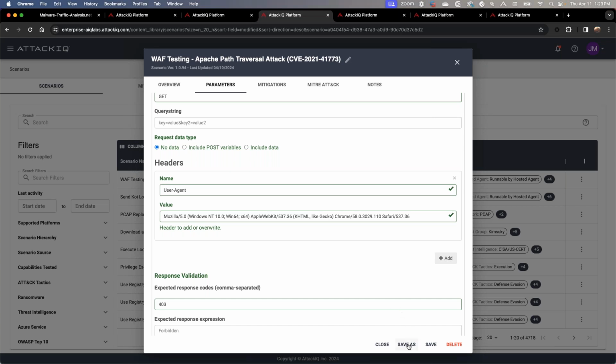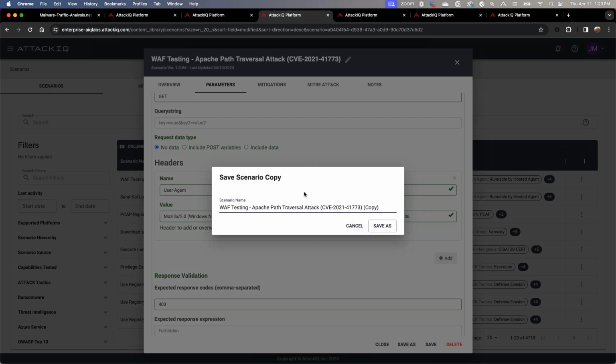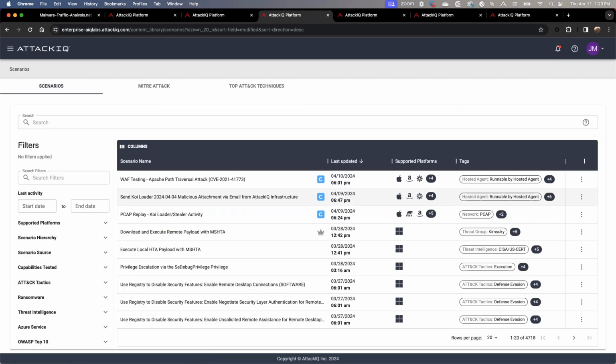When I want to save this, I just simply click Save As, and then I name this scenario the way that I want, and it becomes a part of my library. Once that's done, I'll close out of here so we can see the 3 custom scenarios that I built for this webinar here today.